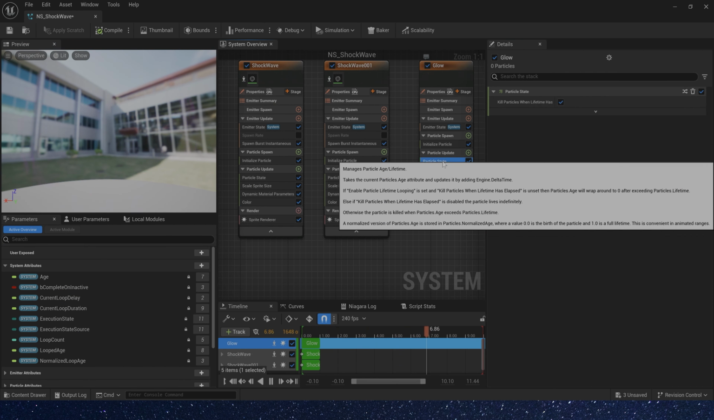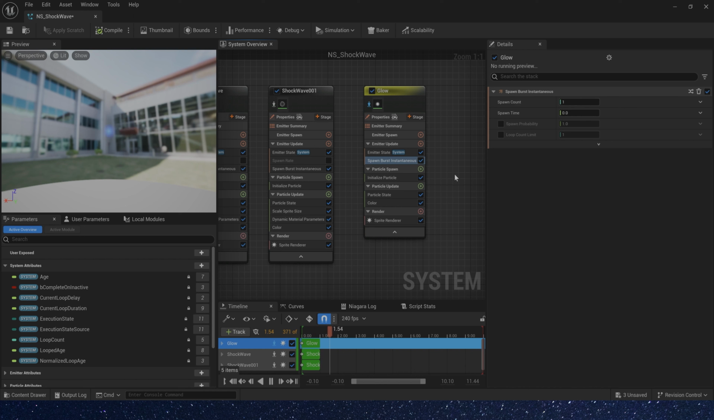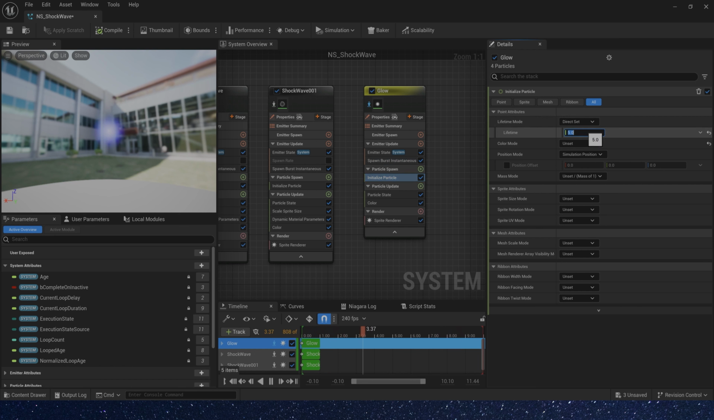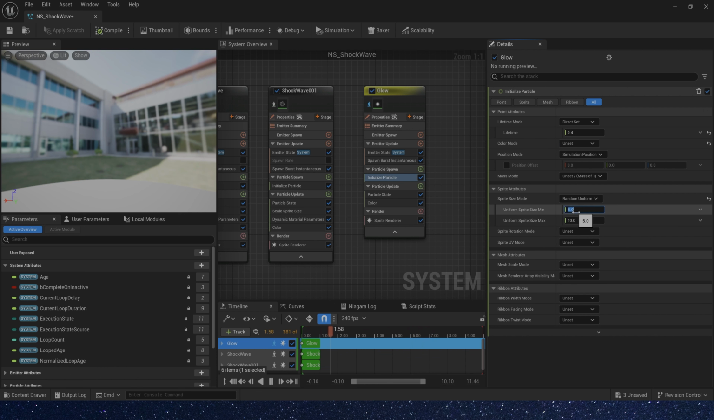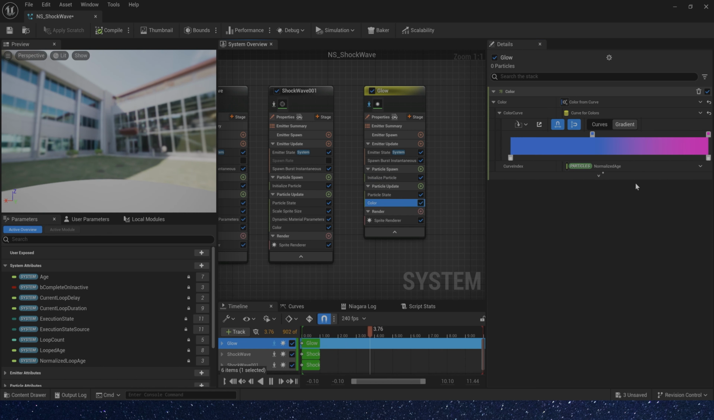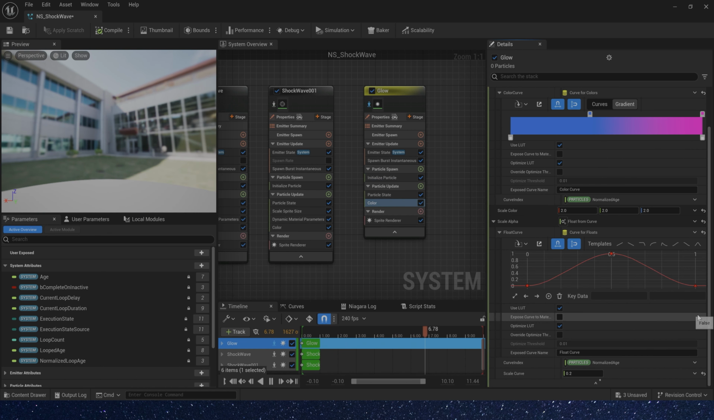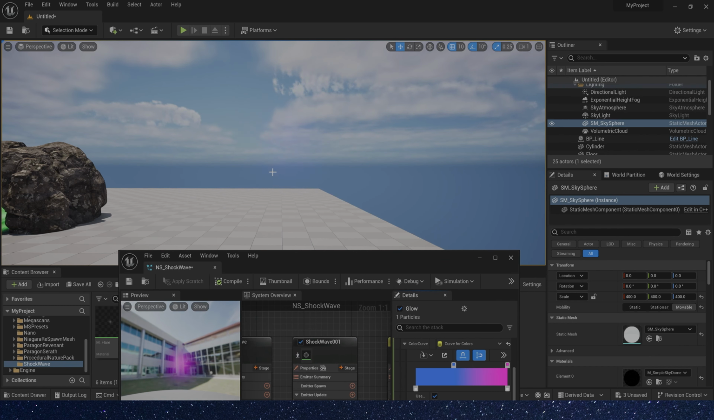Copy this color and add a spawn burst. Yes, we can see the glow effect. Then let's change its lifetime to 0.4. And sprite size, we need a random uniform, 500 to 600. And color, we set scale curve to 0.1. Make it more transparent.